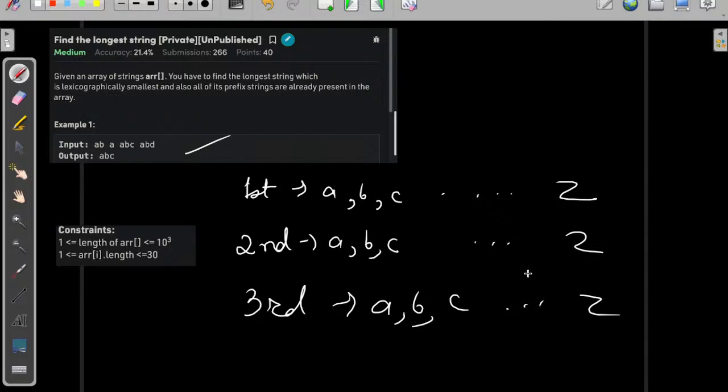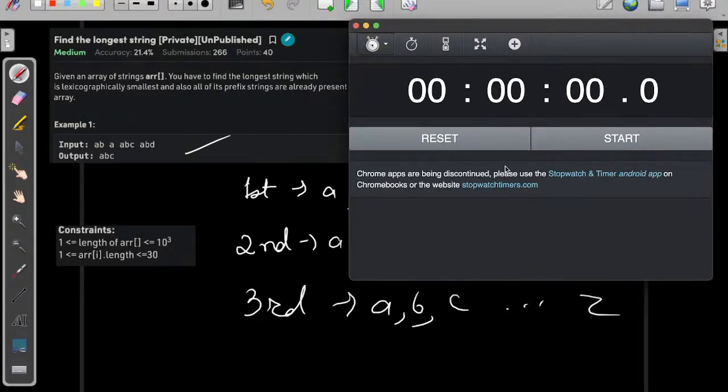First tell me if this thing is clear or not. The first character can be anything from A to Z, the second character can be anything from A to Z, and the third value can be anything from A to Z. Now tell me, is this true or not? Just tell me quickly. I will wait for the next 15 or 30 seconds. Just tell me if things are clear to you or not.